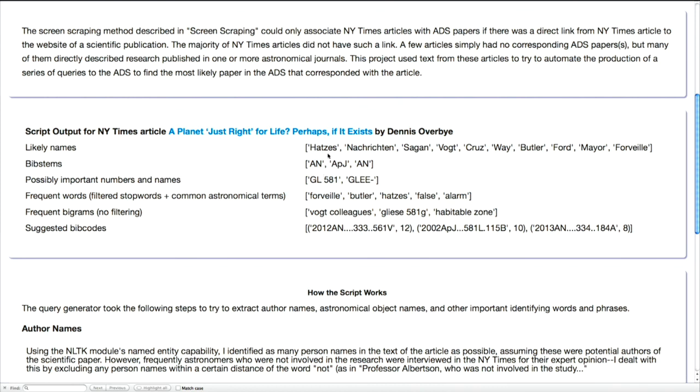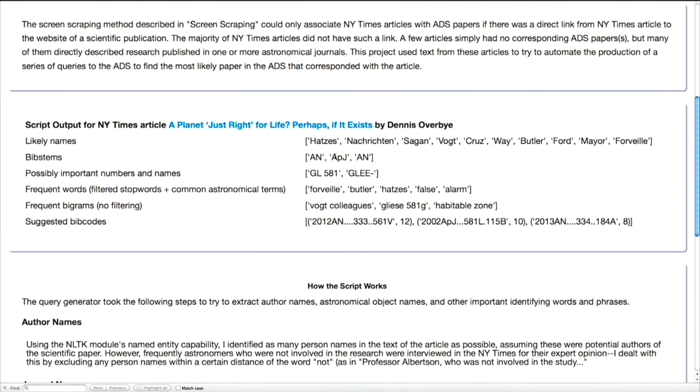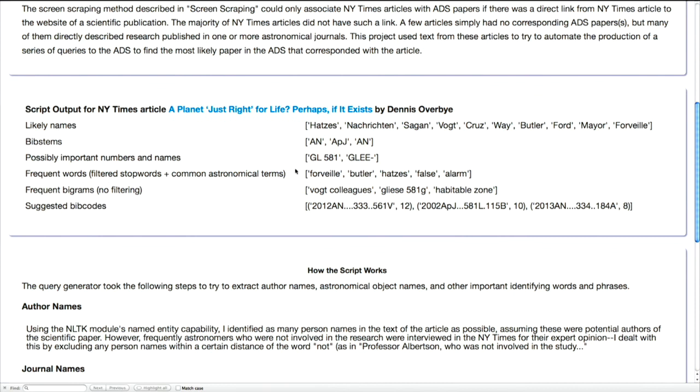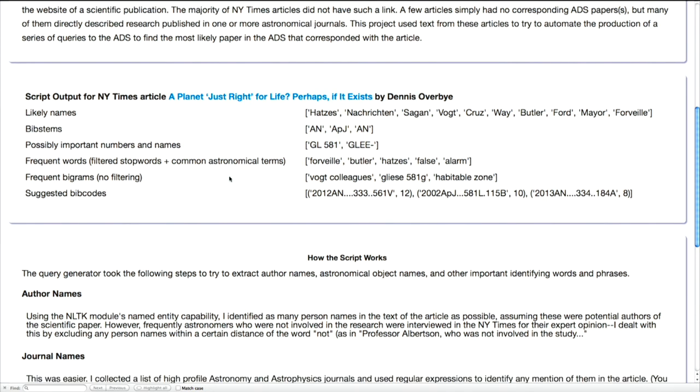It caught some bib stems, which is the ADS way of identifying journals. And this was just using regular expressions and matching from a list of journals that I was interested in. I also saw the pattern that astronomical objects frequently had 2 capital letters followed by some numbers, so it caught anything it thought might be an astronomical object. And then it looked for frequent words and frequent bigrams. A bigram, I didn't know what this was before I started this class, is a pair of 2 words. Oftentimes this is much more useful than single words.